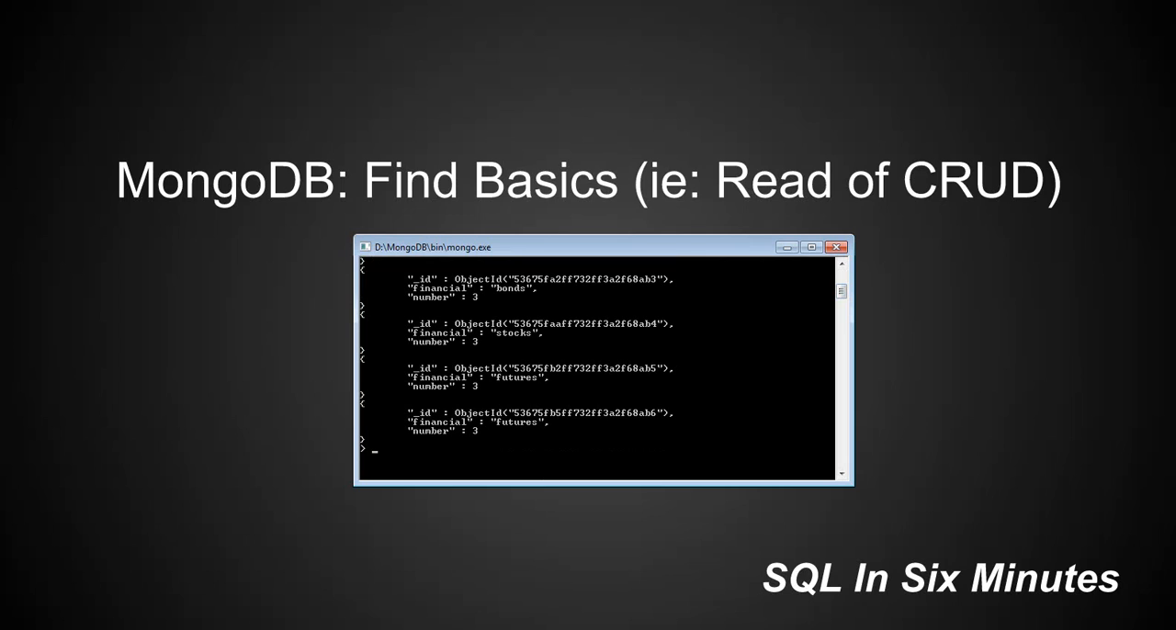Okay, so we want to return the financial and we want to return the number, but we want to exclude the ID field. So I want to return financial where it's futures, but I want to exclude the ID field. So I'm going to say financial equals futures, which is like a where clause right here. So this is going to go get all the financial where it equals futures. And then I'm going to say the ID field 0.